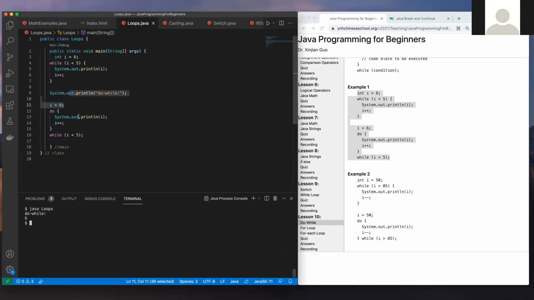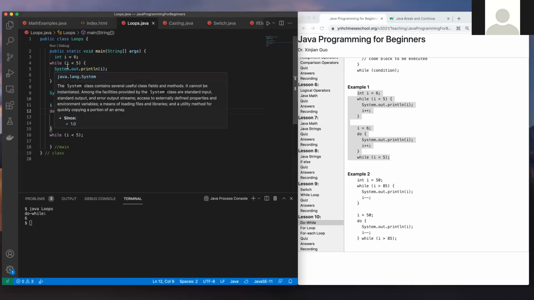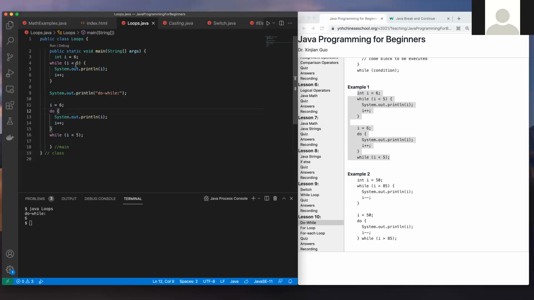Okay, we only get the lower part. We didn't get the top, because for the first one, the while loop, we start with a 6. When the while loop runs, it checks this condition first: is i less than 5? Nope. So nothing happens. Skip those two lines and continue here. That's why we see do while as the first output.